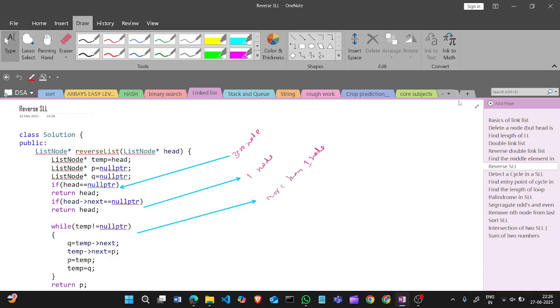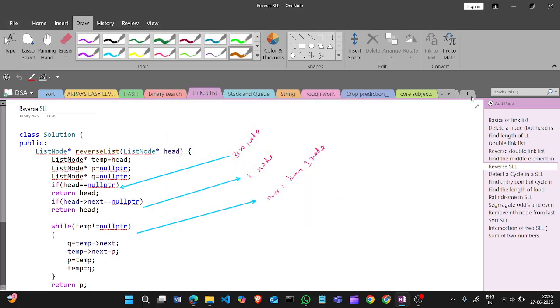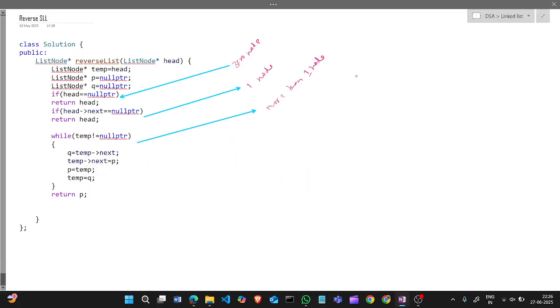Reverse the single linked list. Okay, how to reverse the single linked list? Now see, we will use the same approach as we did in a double linked list, but there are some differences there. So like this.